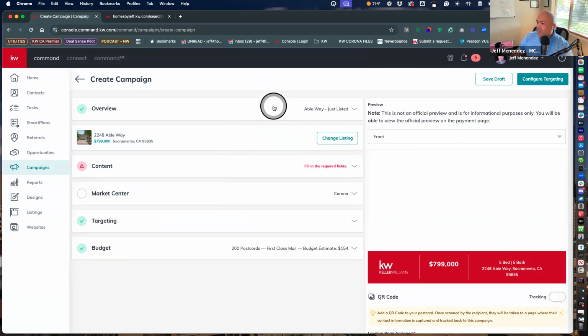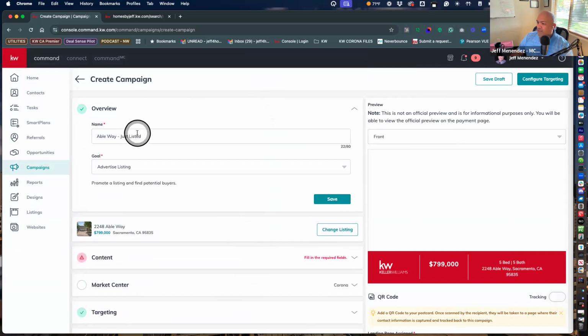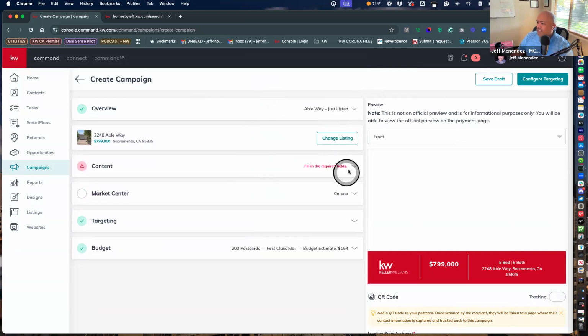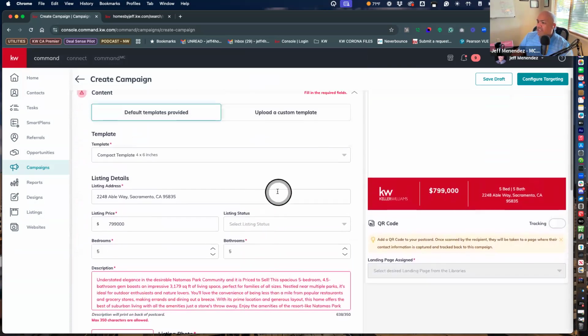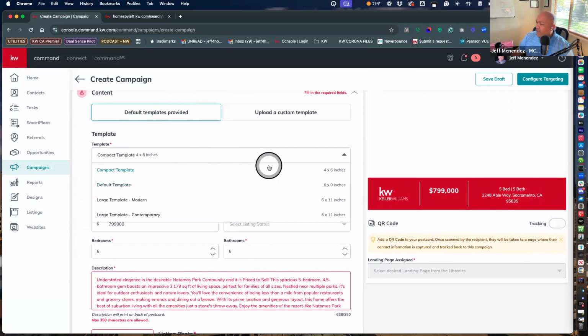The first part here is just the overview of the name of the campaign and what the objective is. The next part here is obviously the listing. And then here we're going to dive into picking a template. So these are the 3 templates you have at your disposal.